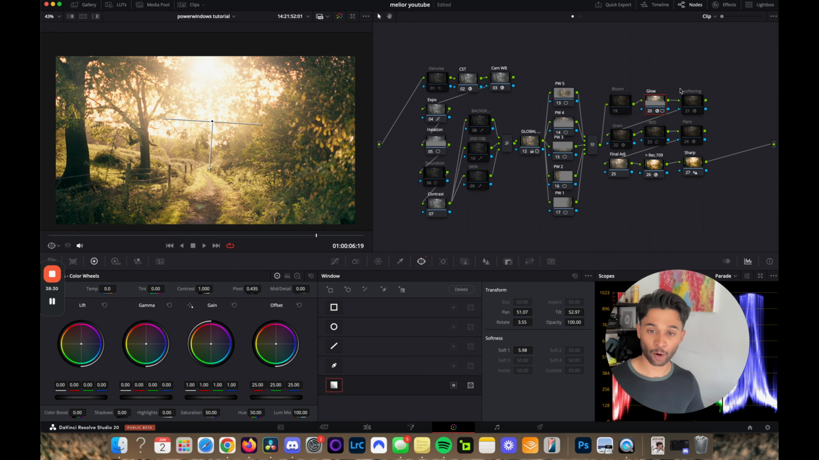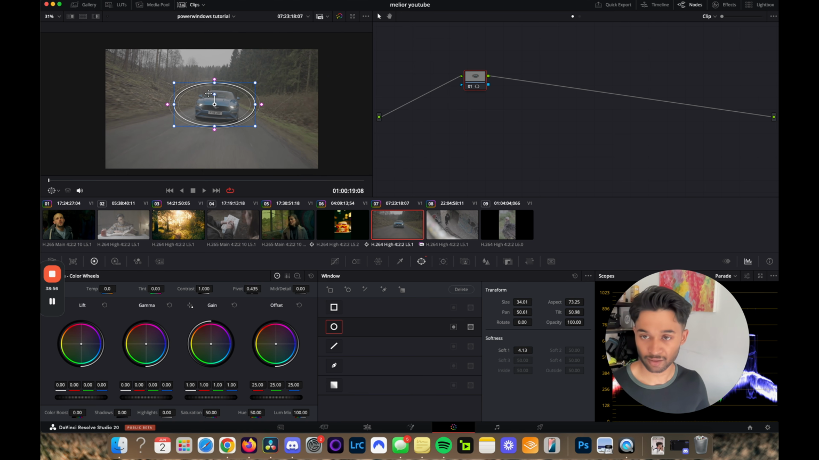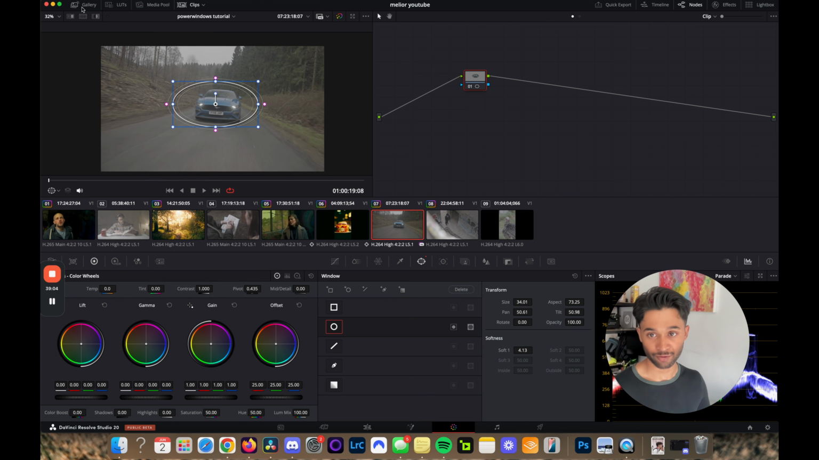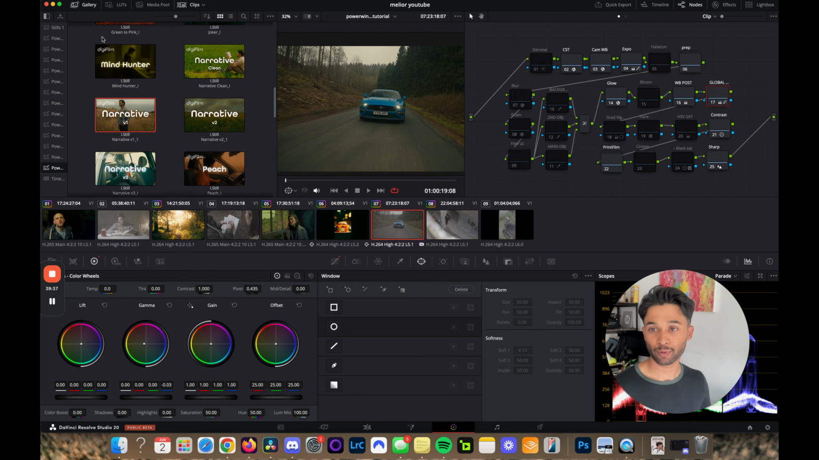So you can utilize power windows not just for adjusting your contrast, your shadows, your brightness, your saturation, whatever it is. You can also do it with effects. So with this glow, with this halation, we can also do it with something like this. Another example I have here is this car. Maybe you want to remove or blur out the number plate on this car, and that's what we can do within this clip. Maybe this time I'm going to use Narrative version 1, press apply grade.